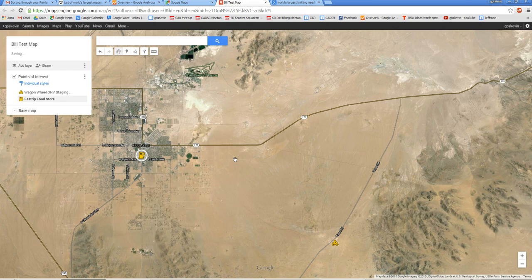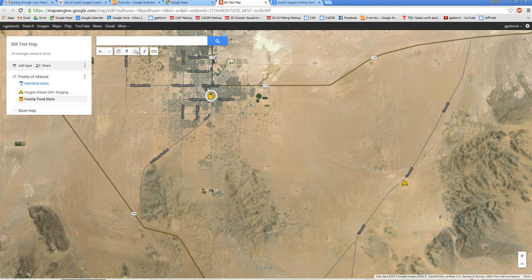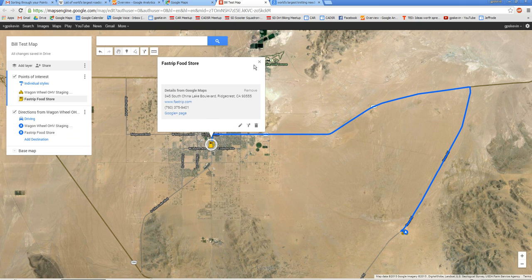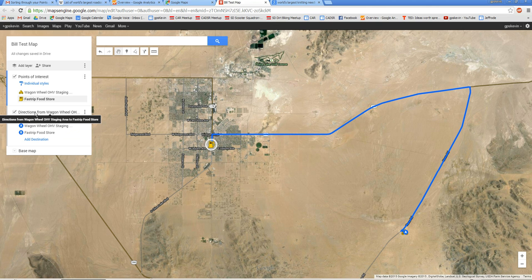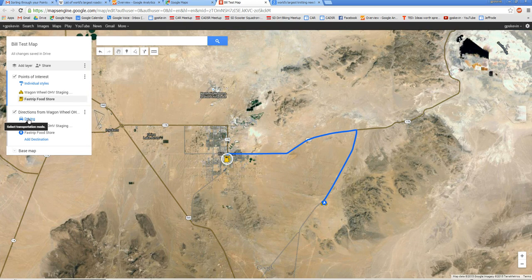Okay. So there are several ways to do a route between these, and one of them is you just let the computer draw the line. So we're going to do a driving route between them. When I click on here, that's the beginning of our route, and I'm going to click all the way over to here. That's the end of our route, and it's a double click over there to get it to end. Okay, fine, we've got it. And so now we have directions from Wagon Wheel to the gas station.